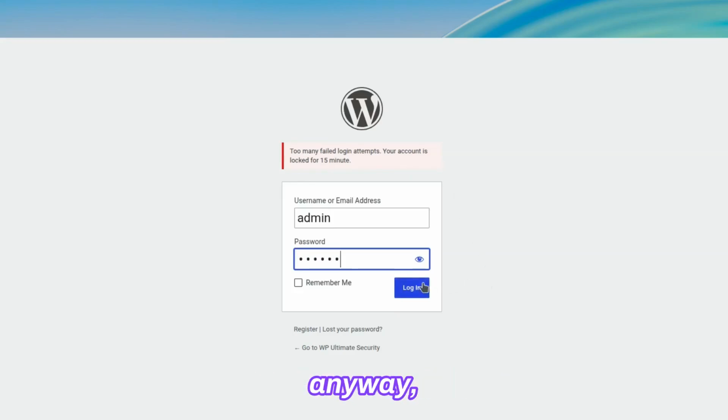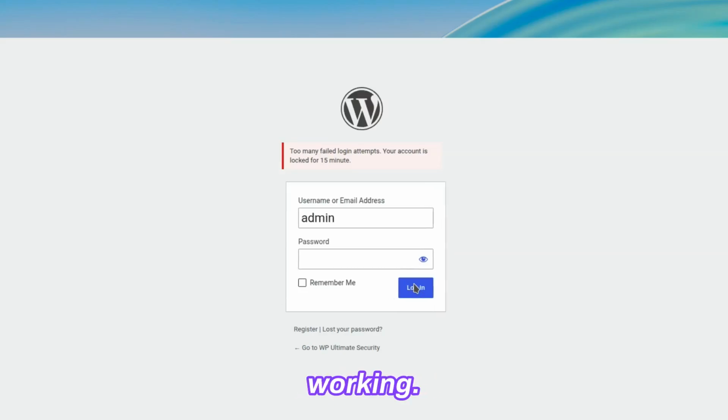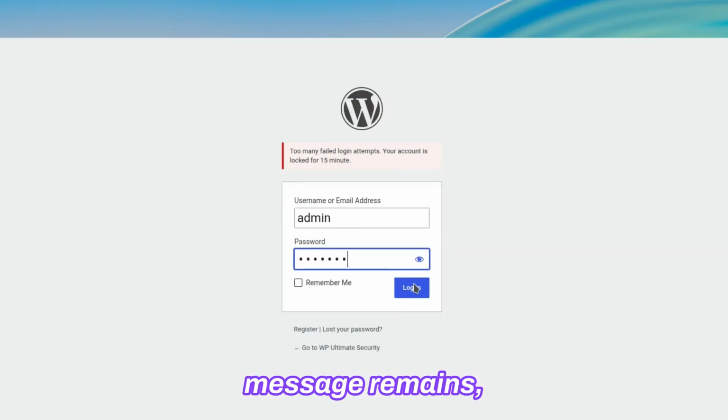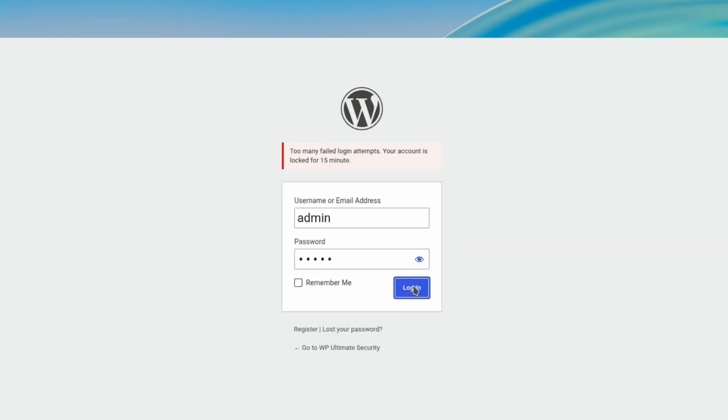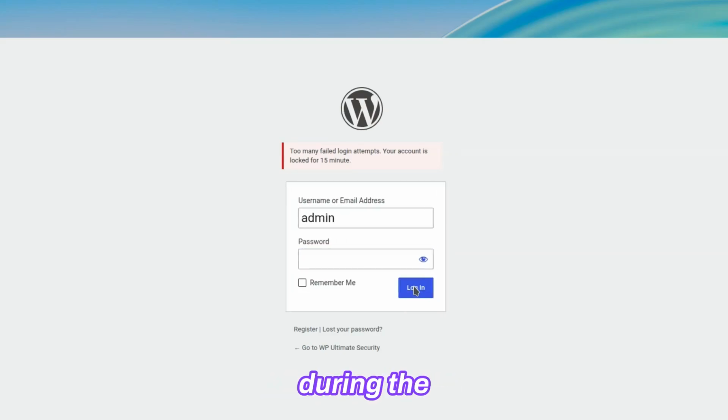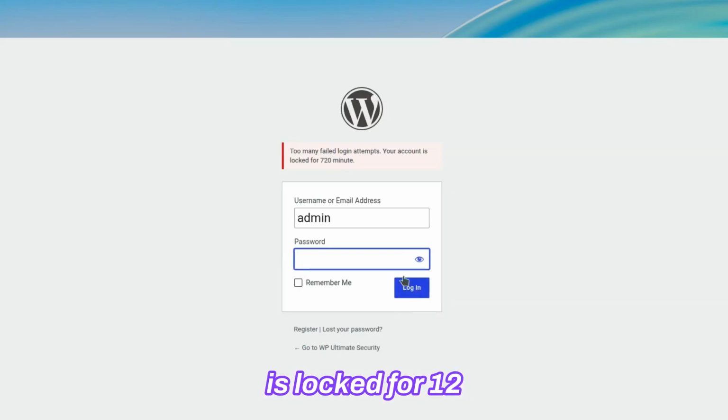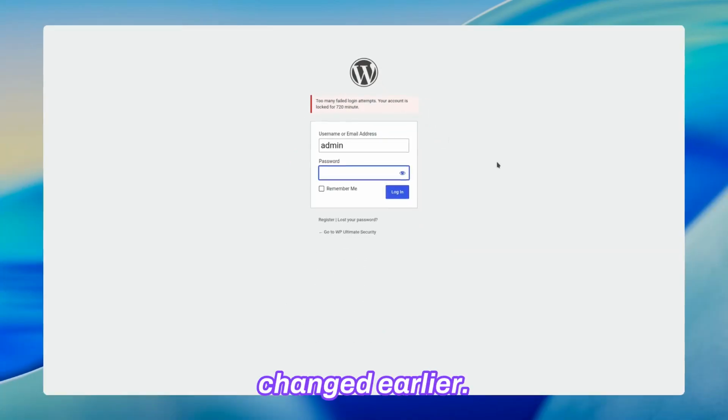Let's try logging in again anyway, just to confirm the lockout is working. The same lockout message remains, proving WordPress is correctly blocking access during this waiting period. Now here is where the progressive lockout setting really shows its strength. After continuing to attempt logins during the lockout window, the message updates again. This time it says the account is locked for 12 hours, matching the increased lockout duration setting we changed earlier.